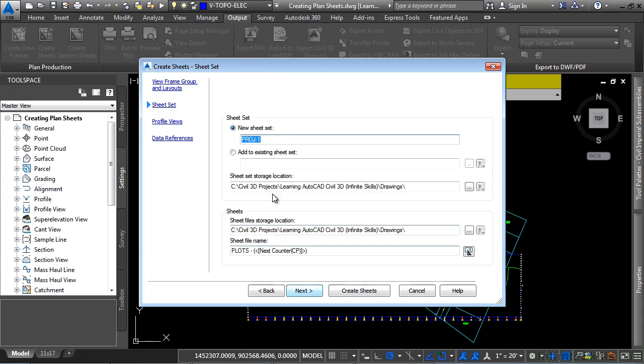Click Next. What's the name of the sheet set? So I'm going to call this one Proj-1. Notice how you can add this to an existing sheet set. So if you already happen to have a sheet set file that you created from the project previously, you could add this set of sheets to that sheet set file that would, let's say, already have those custom sheet set properties defined. Next, I'm going to define a sheet set storage location.